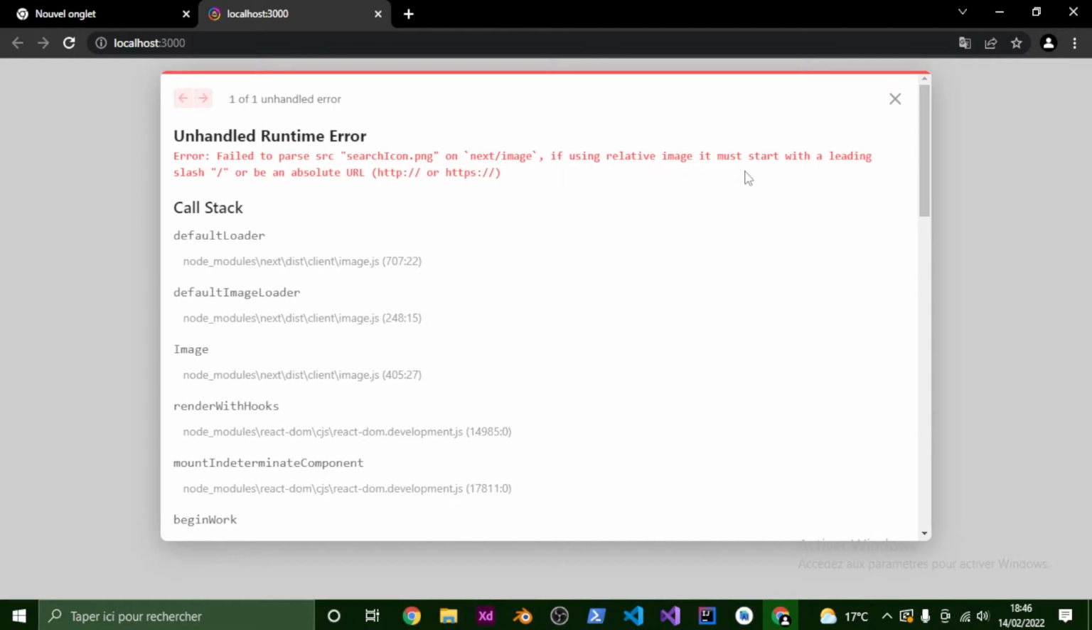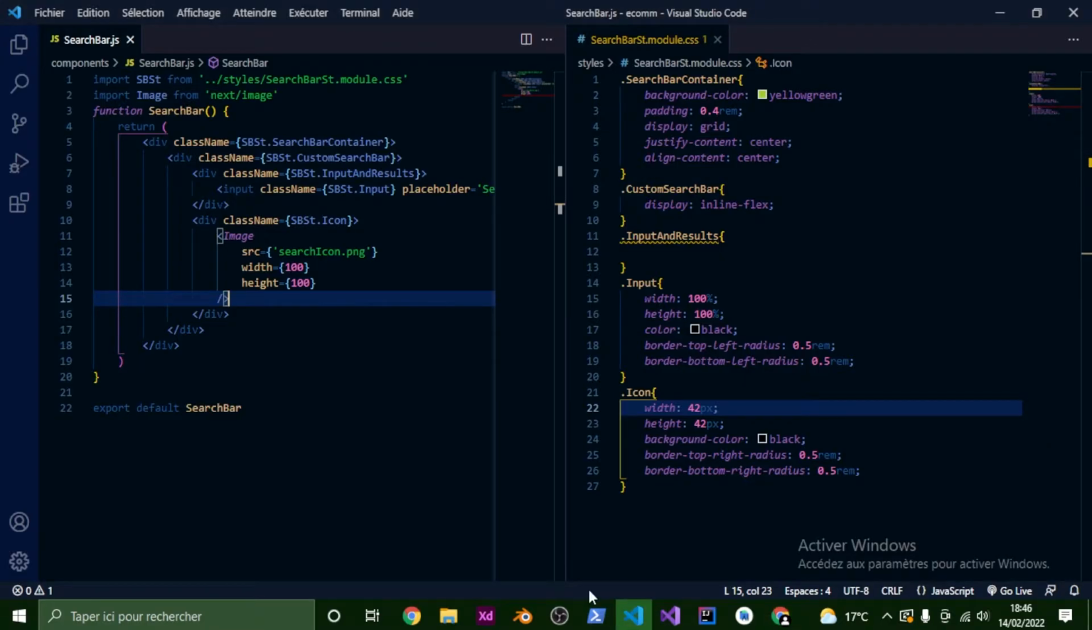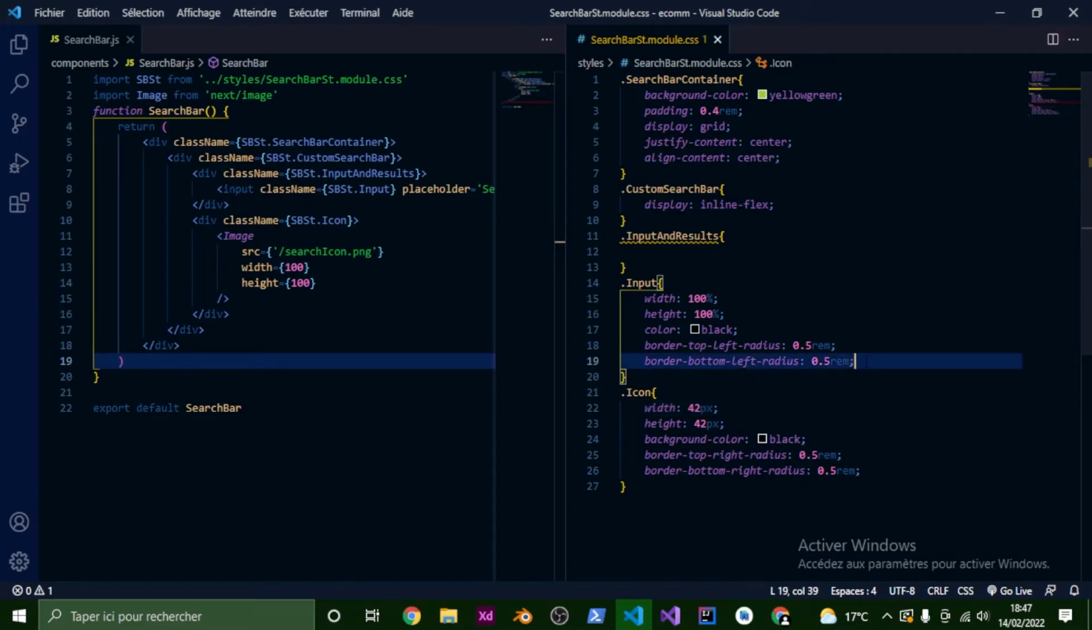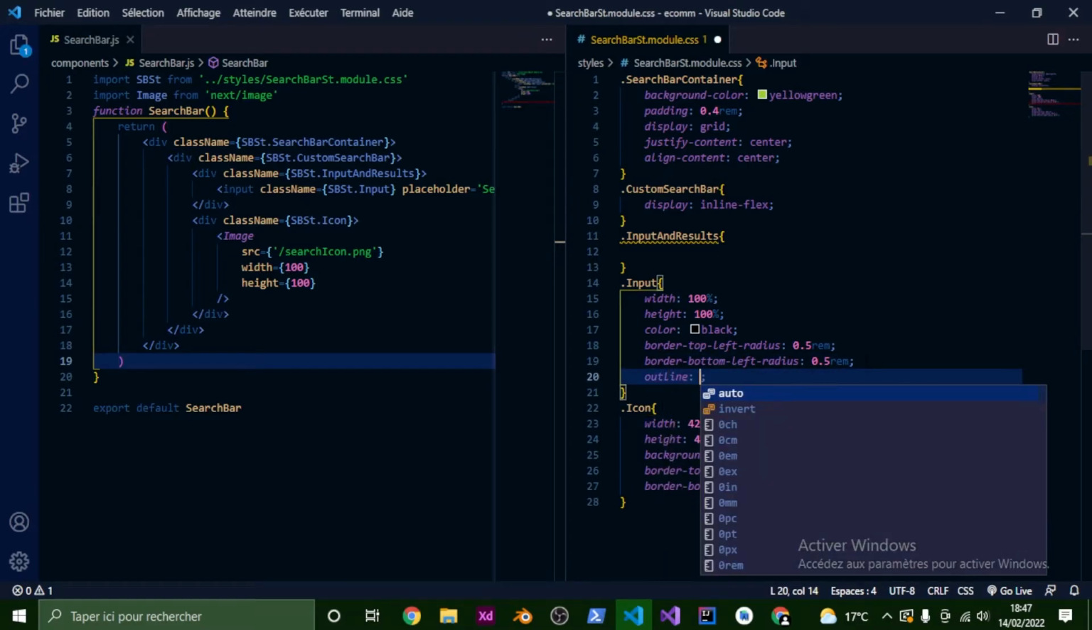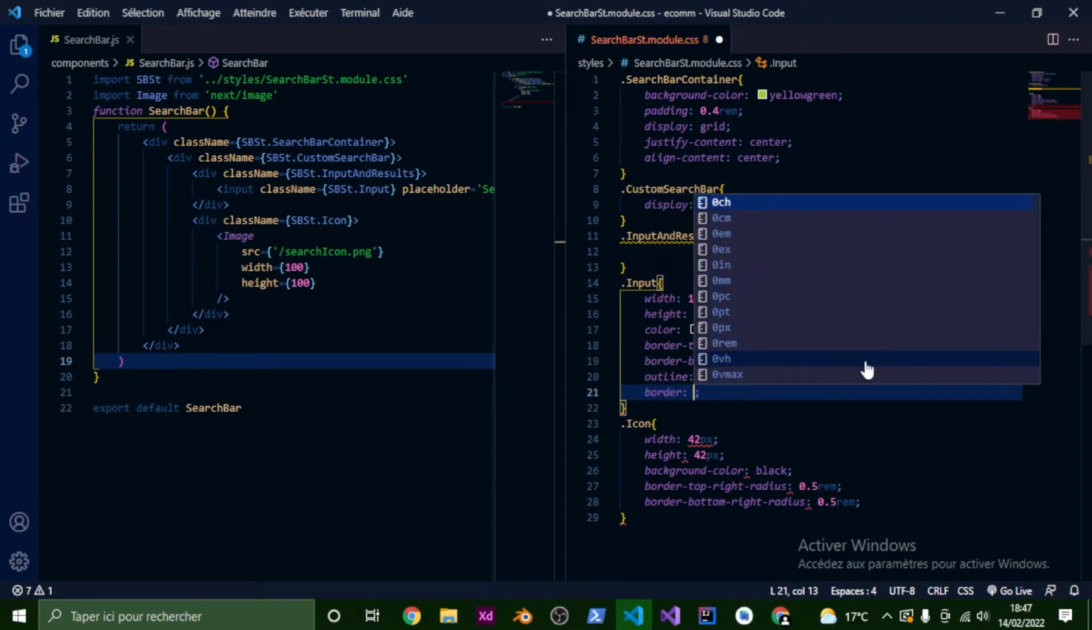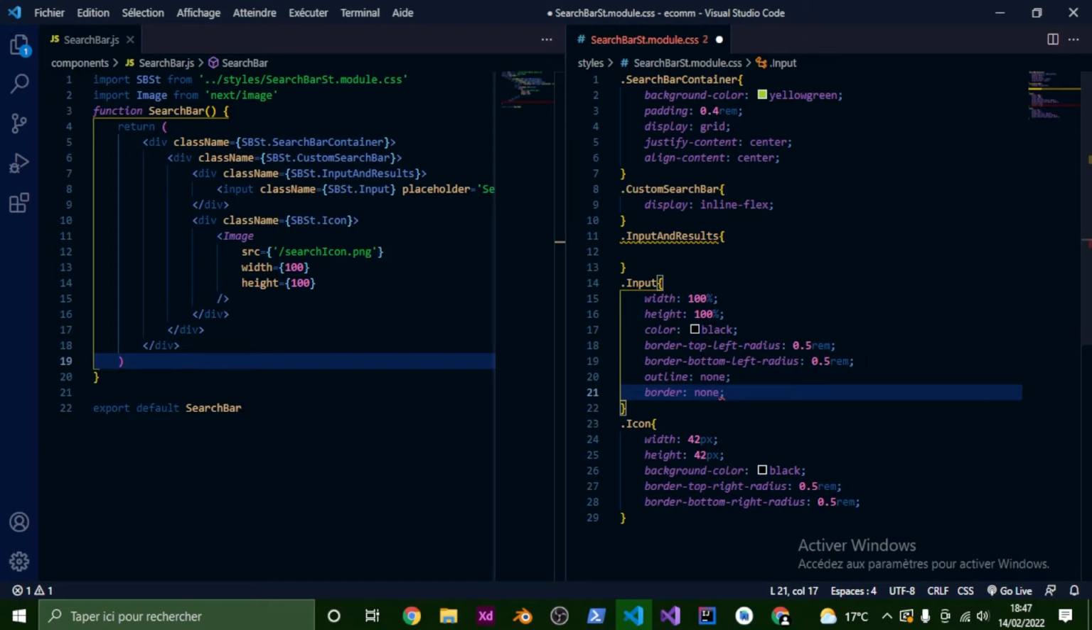If using relative image, it must start with a leading slash. So yes, we didn't access the public folder by typing a slash right there before the icon. So if I check it up, you can see my icon. You can see that I have only a radius from the right side, and my input has a radius from the left side. So let's go back to input and take off that outline and say none, and the border itself, say none as well, just to be on the safe side.